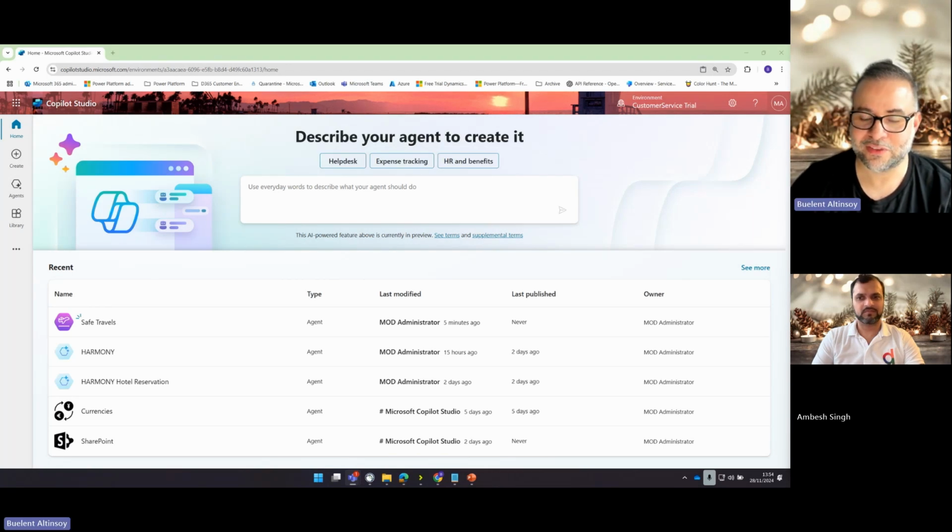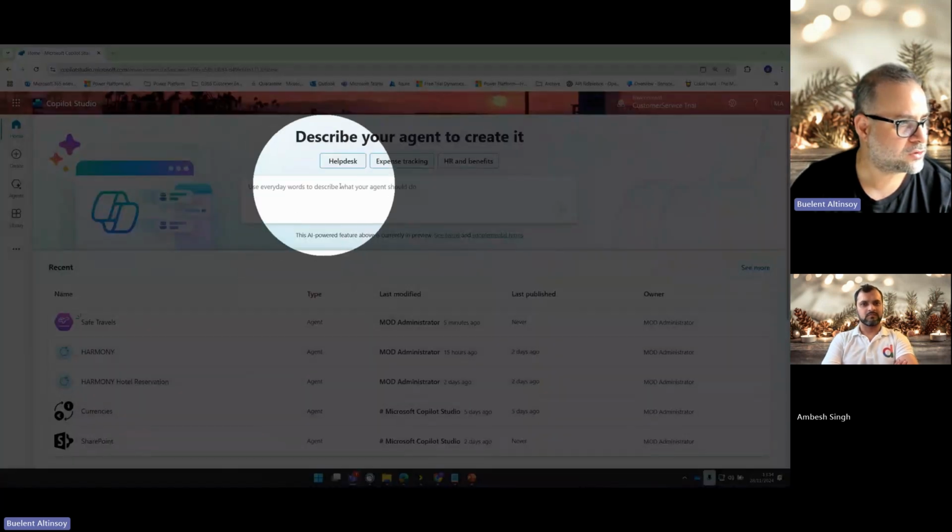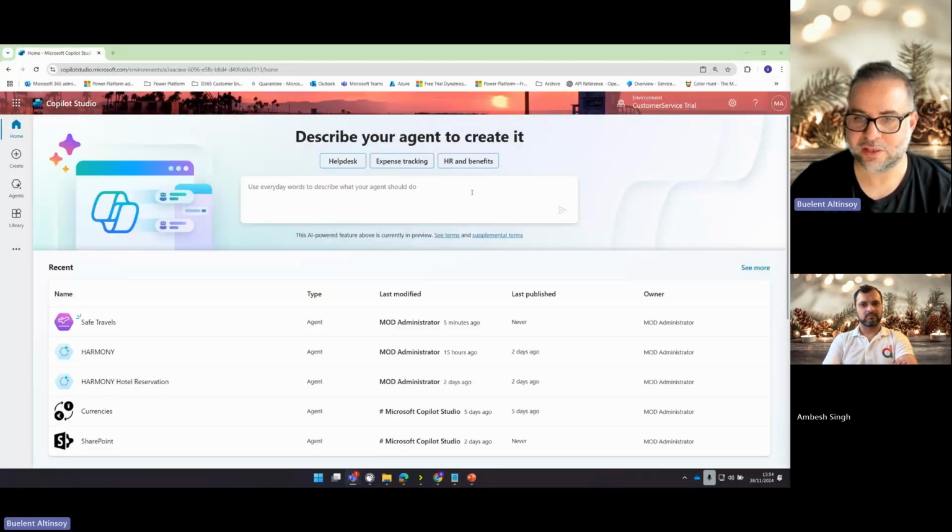And today's topic is that we have a look at how the graphical interface of Copilot Studio looks. First of all, it changed after Microsoft Build in May 2024. What you see here on the left side is a new menu. You have your home, where you see all your Copilots, and you can also describe your Copilot naturally. So this is also a good start for you.